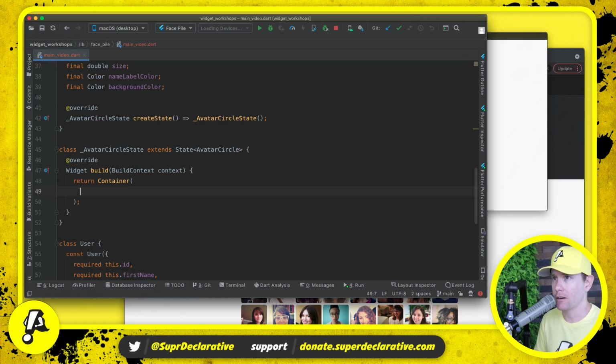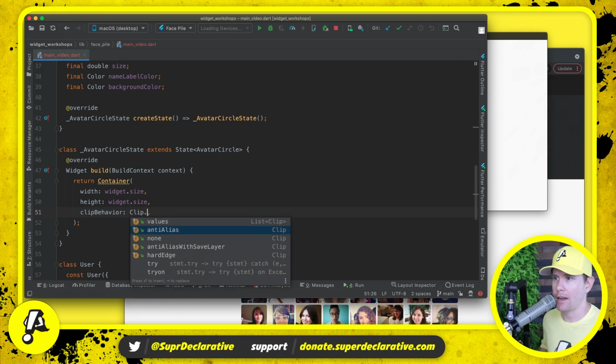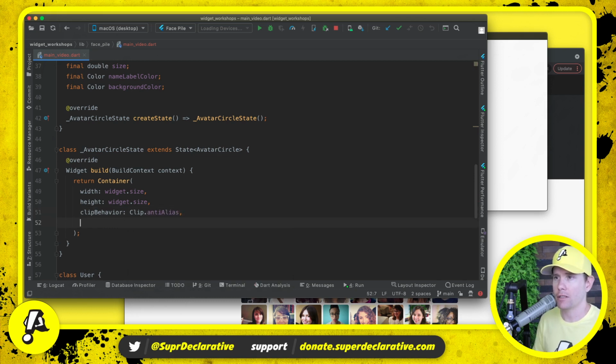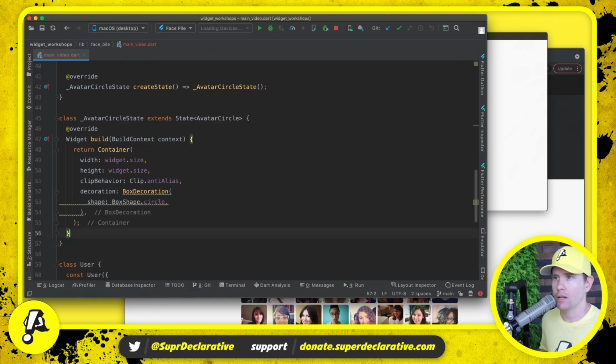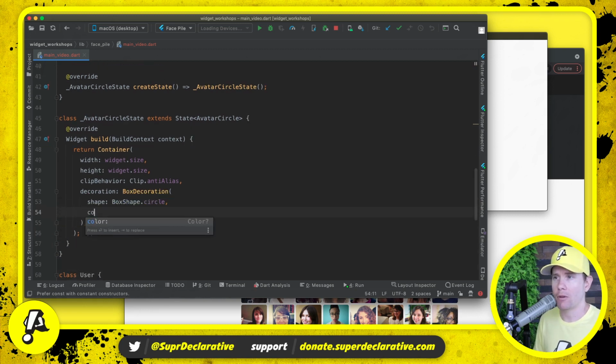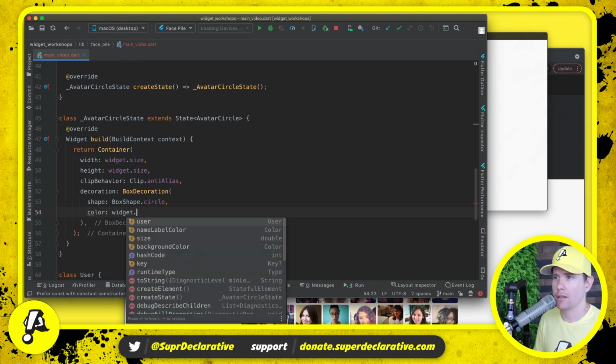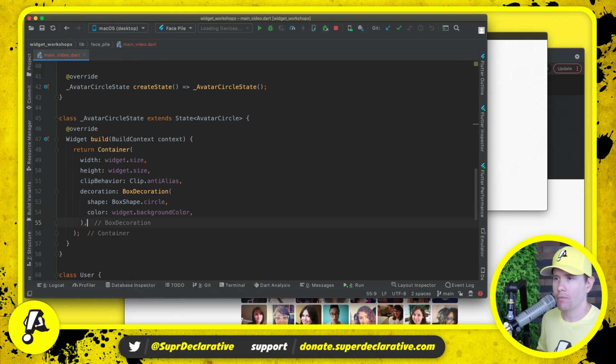So we'll take this container here, and its width will be widget.size. Its height will be widget.size. We will say clip behavior is clip.antiAlias. Anything other than clip.none will give you clipping. And then we want a decoration. Box decoration shape is going to be BoxShape.circle. That's going to give us a circle clip behavior. We want the background color to be widget.backgroundColor.